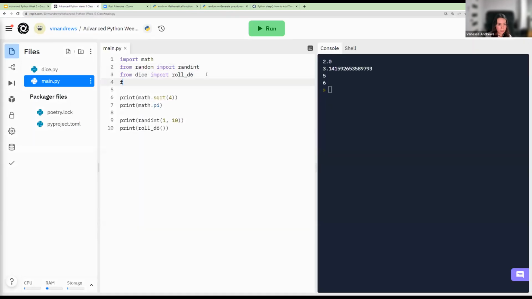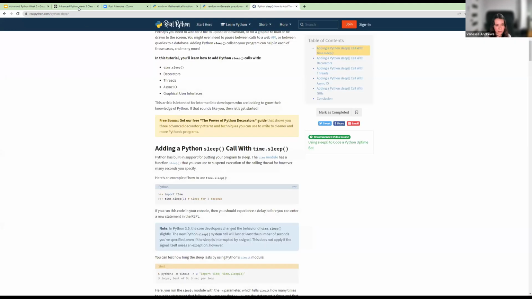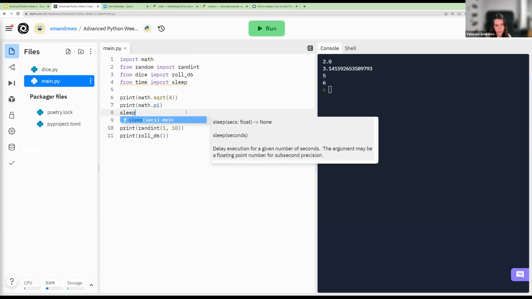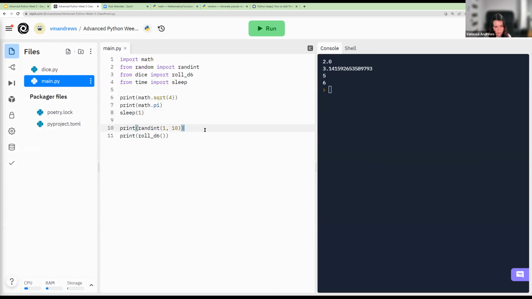If I do from time import sleep, I think time is in seconds, so I'll just try using this now. So sleep for 1 second. As you can see, it waits for 1 second. So yeah, you can use sleep from the time module. Yeah, it's working. Thank you. Cool.